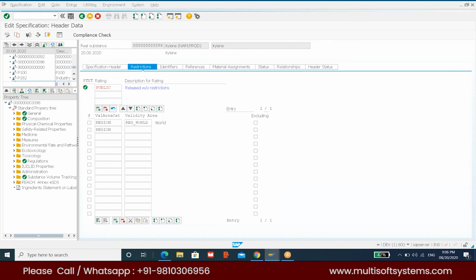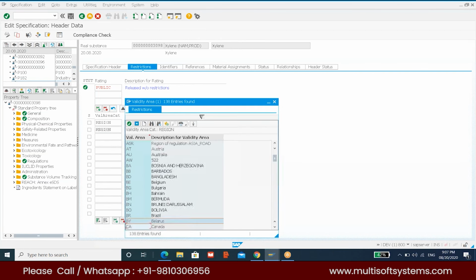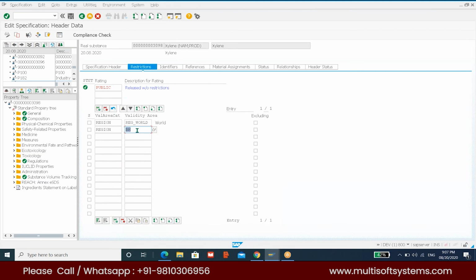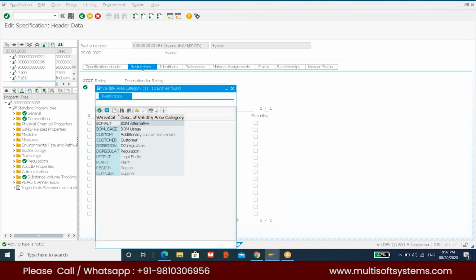For this country, I had mentioned a region, which means valid in a world. If you see the second one, I took it as a region, Bahrain, so this is valid in Bahrain. Country-wise is also possible. Validity area category will most of the time be region only, or you can select plant level or supplier level also. These are the options SAP has given, but mostly we will go with region only.